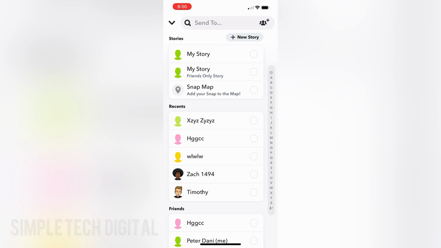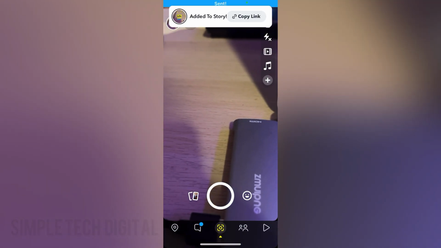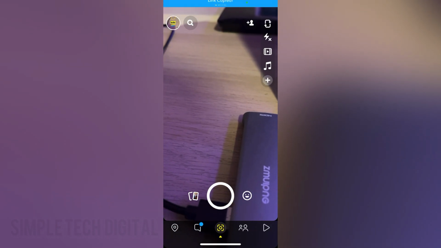Now, if this is your first time using Snapchat, you most likely won't have any friends or anyone added. So in this case, you can always send the Snapchat to your story. To send the Snapchat you just made to your story, all you have to do is click on My Story and click on the send icon in the bottom right corner. Then Snapchat will let you know that the Snapchat you just took was added to your story.